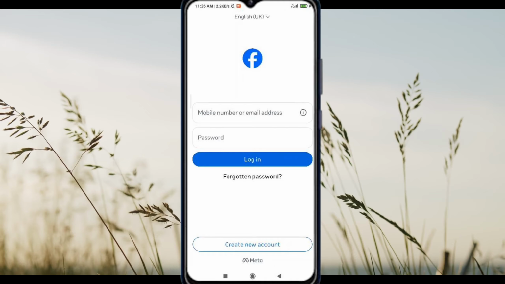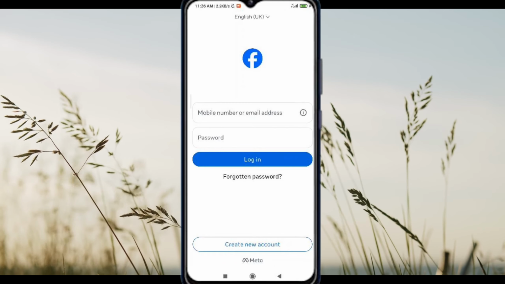Bonus tip. Want a quick access? Long press the app icon and tap add to home screen, so it's always just one tap away. And that's it. Facebook is now on your Android phone.